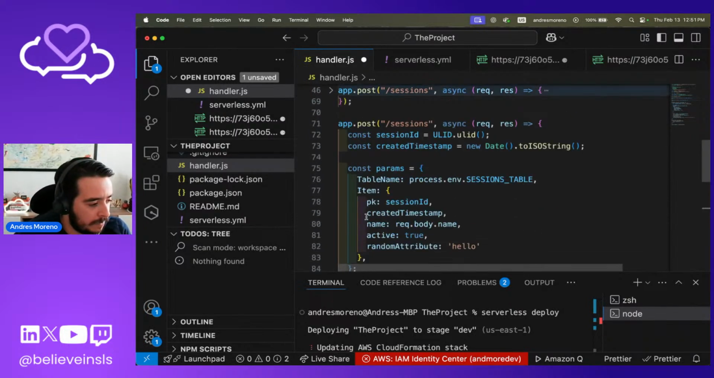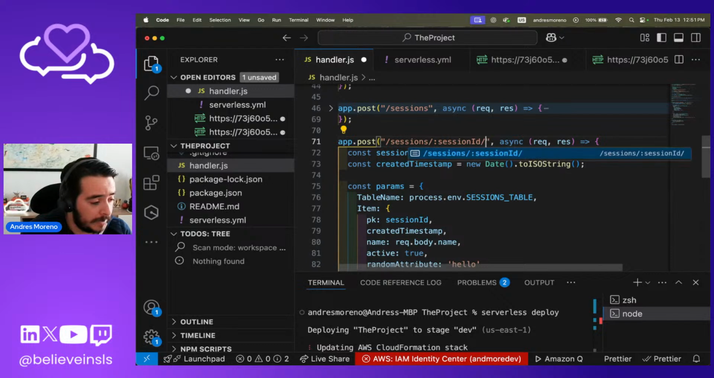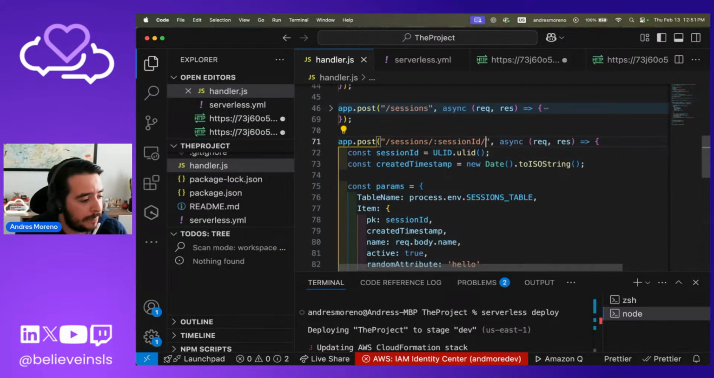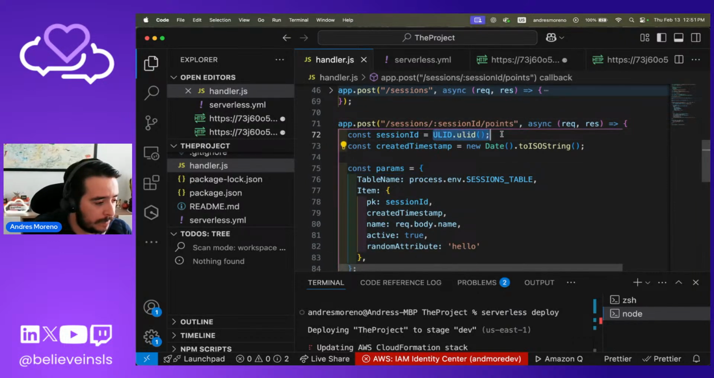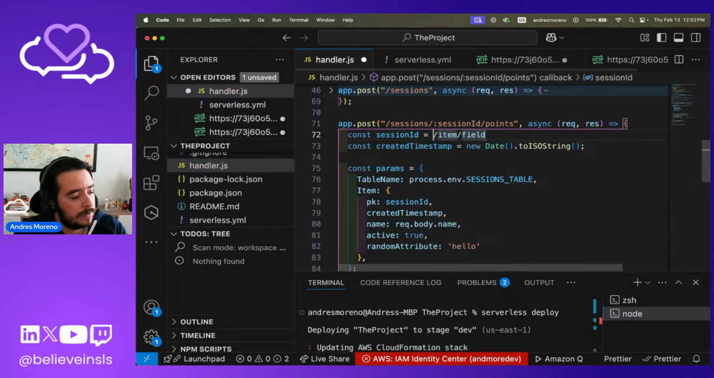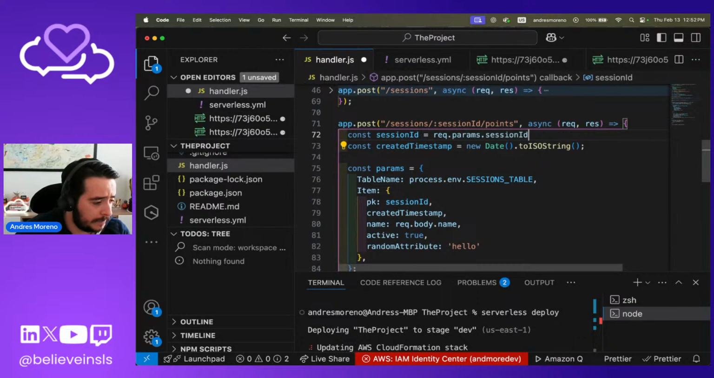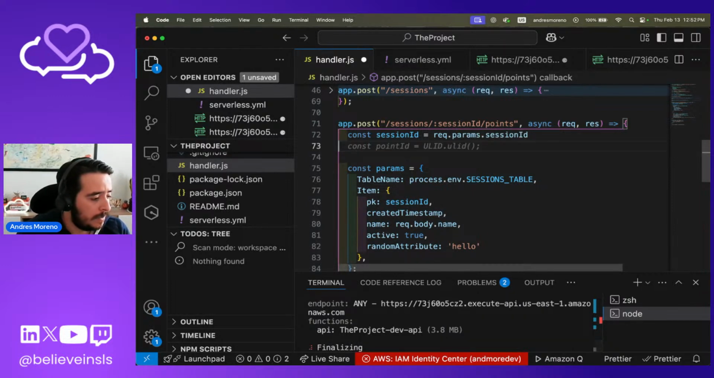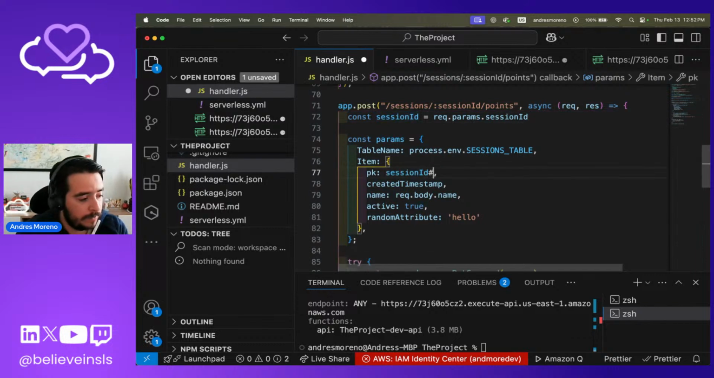But you can see after you got that deployment, it seems like it's pretty standard coding. That dev session, that's pretty cool. I don't know that existed. Let's do point. So we'll post here. Session ID will come from request param session ID. And then let's just keep it simple. All right, so point.